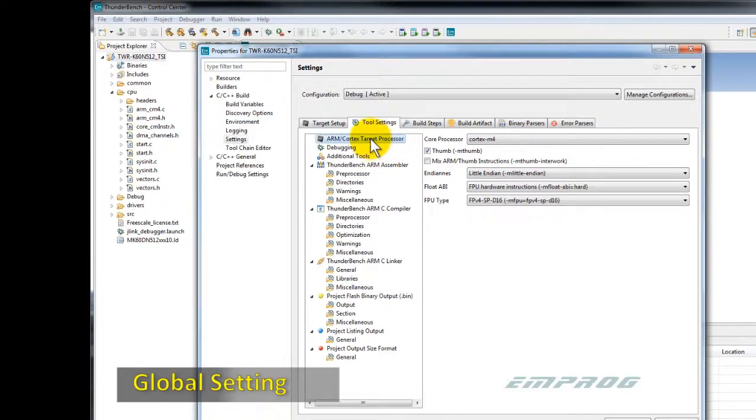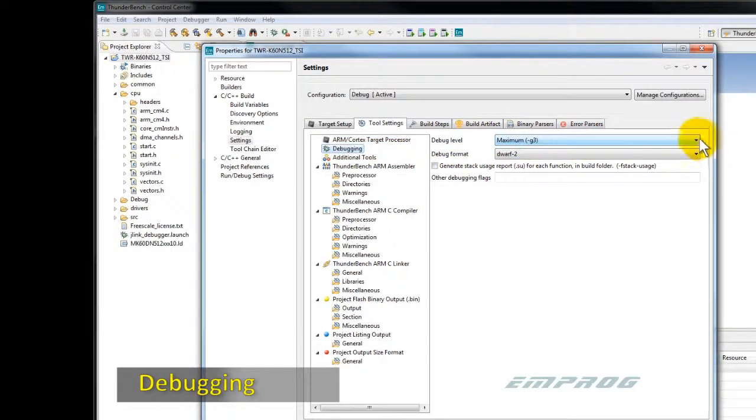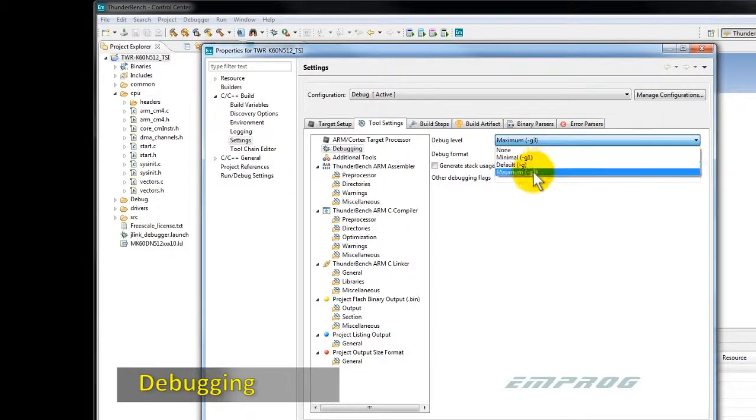Let's now check the debugging options. The first global debug option is the debug level. You have levels 1 to 3. The default is 3, giving you the best debugging environment.